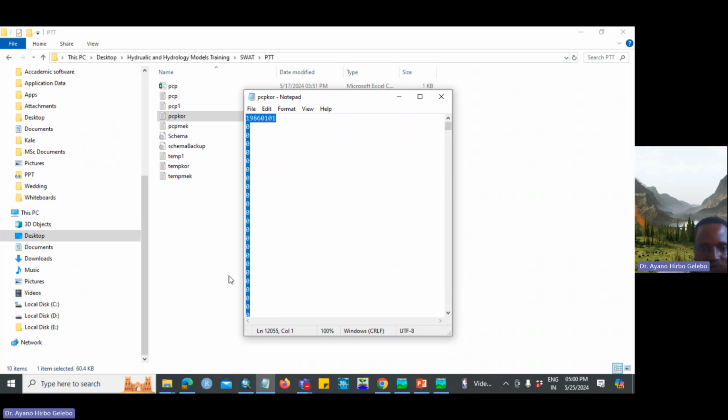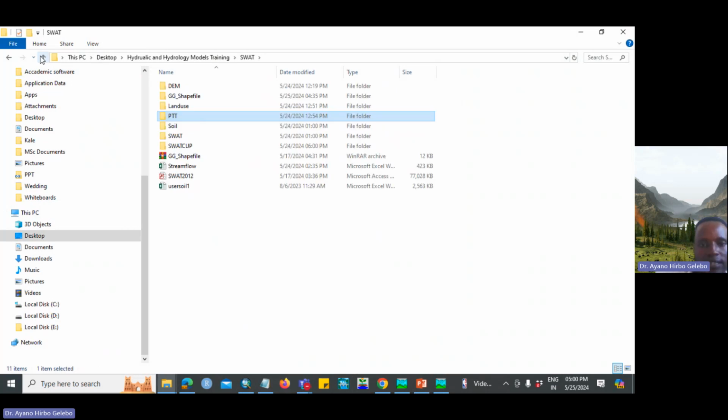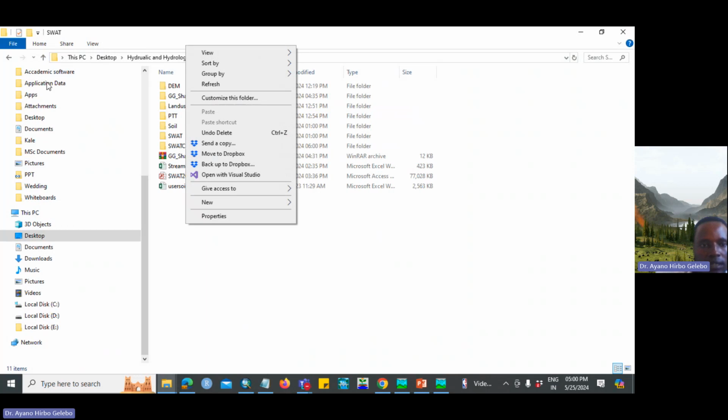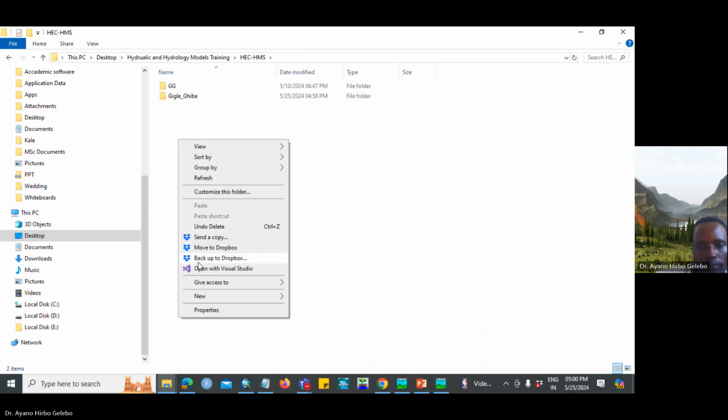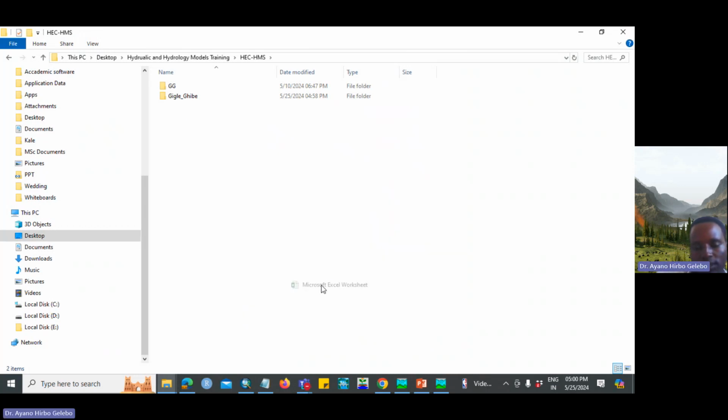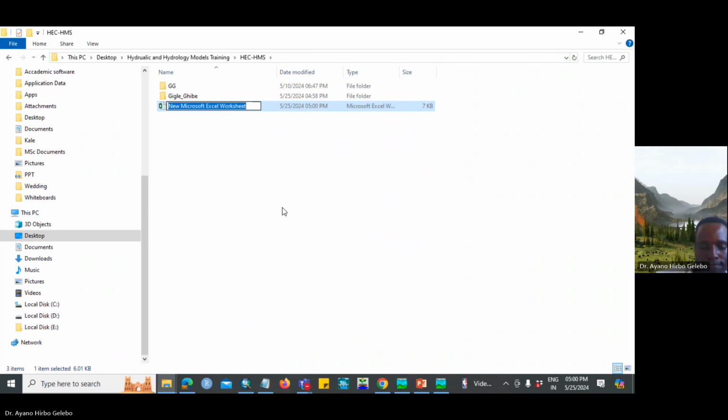So let me create time series data here. I have already data here, in HEC-HMS. From there, you have to create time series data. Rainfall, okay. Station range.